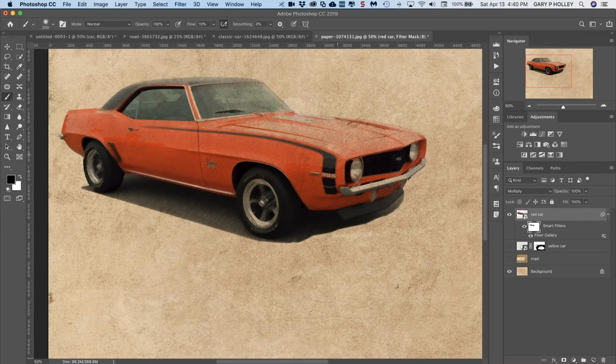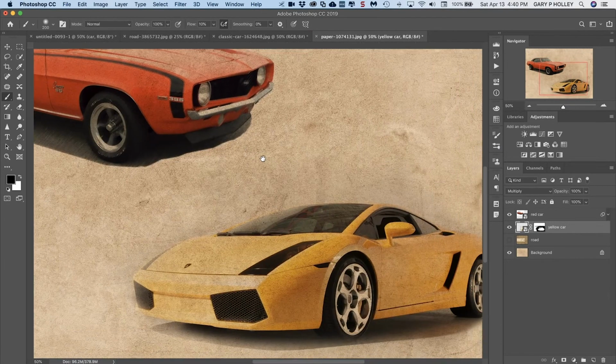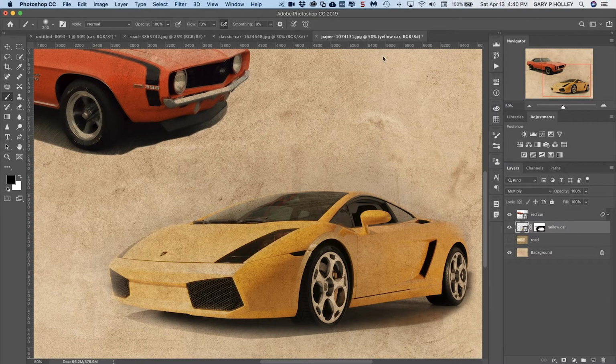Oh, there you go. That's cool. Man, awesome. All right, I think that's good for that. If you wanted to, you can click on this other car and do the same thing.